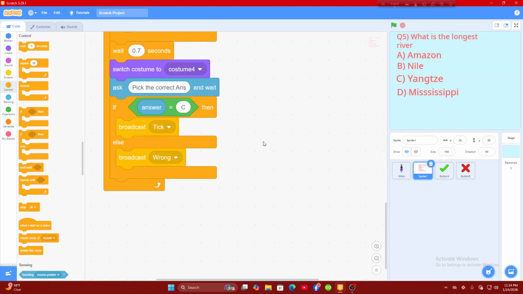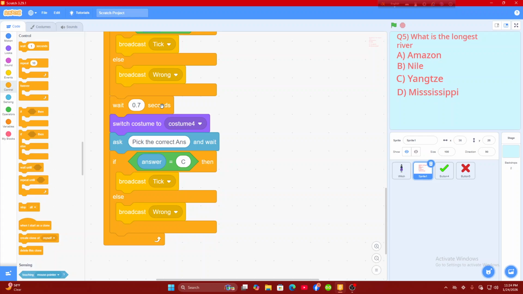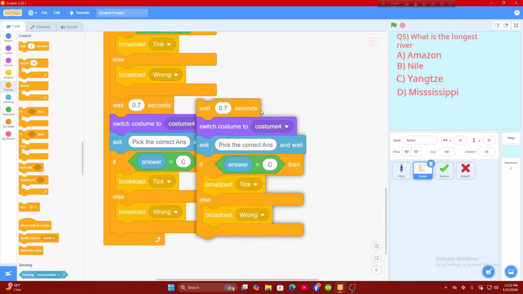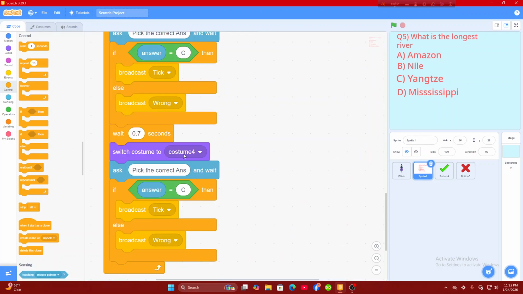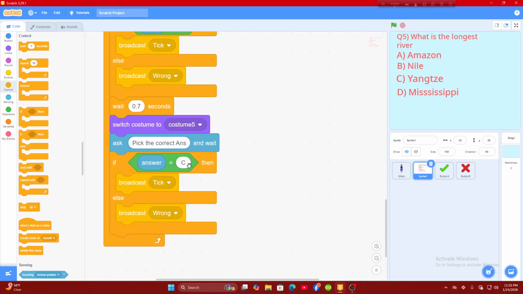Okay, now let's go into the code. Click on the right side of your mouse. Now click on duplicate. Now we can just put it below. Now, after waiting 0.7 seconds, we can switch costume to costume number 5. Now, if our option is the longest river, well, I think I forgot this question, but never mind. I still know the answer because I'm smart, obviously.